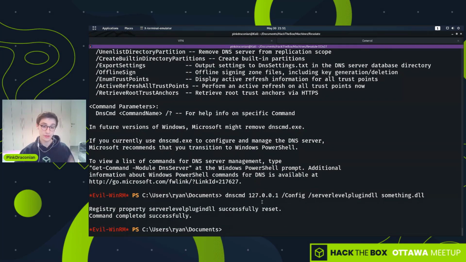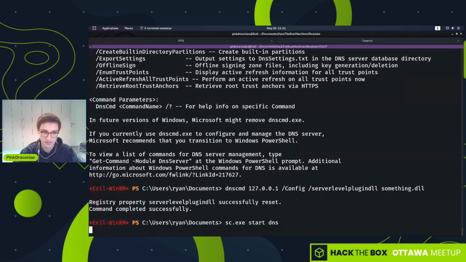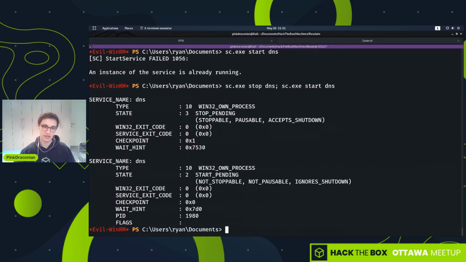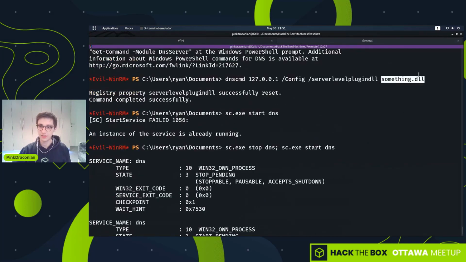And now, like I explained earlier, when we start the DNS service, this DLL will be run. And how can you start or stop a service? That's with sc.exe. Obviously, if you try to start a service now, we will notice that it will fail because the service is already running. So I'm going to stop the service first, and then I'm going to sc.exe start DNS. And that will restart DNS. However, in this case, our something.dll does not exist.